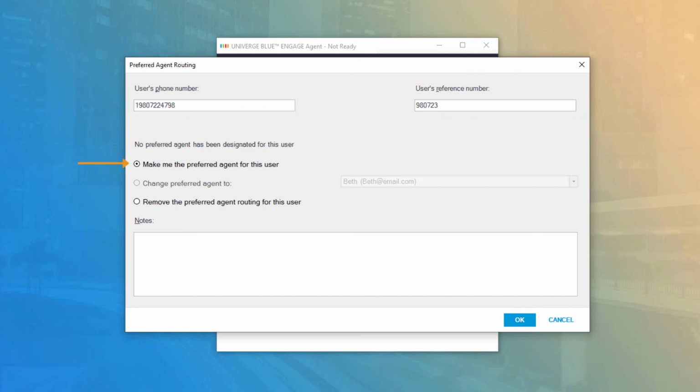The agent can then assign themselves as the preferred agent, assign or change the preferred agent to another agent from the drop-down list, or even remove preferred agent routing from the caller. A Notes section is provided to assist in tracking the interaction, for example, where we left off when the caller last called in. Click OK when completed.